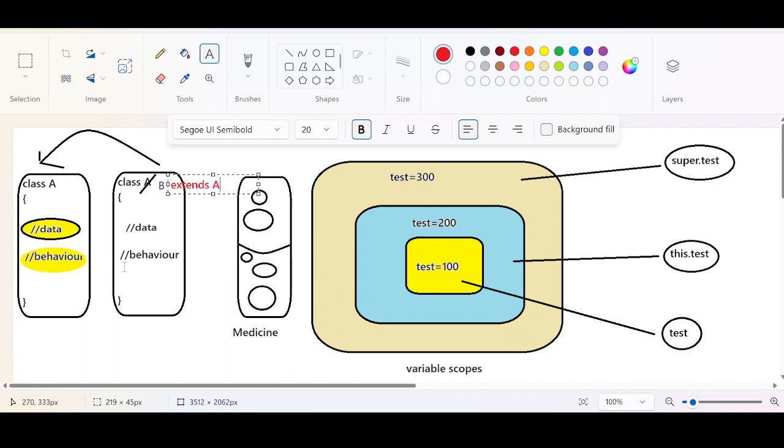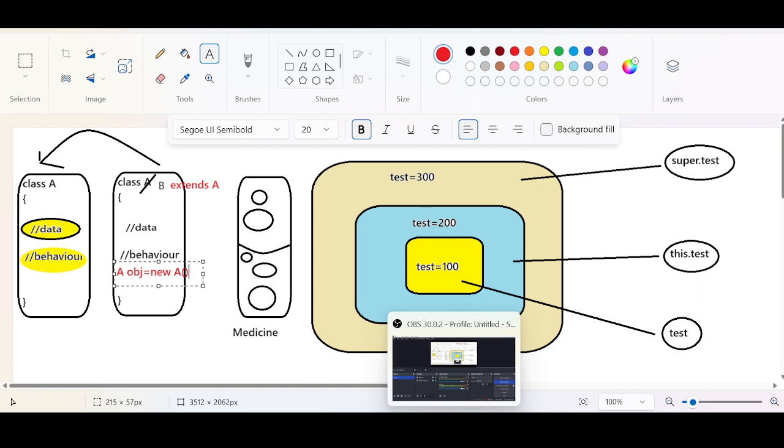From here, I can create an object of class A. Don't you think that I can perform modifications just by creating an object? I can change the data. This data can also be changed. So this is a kind of violation, right?